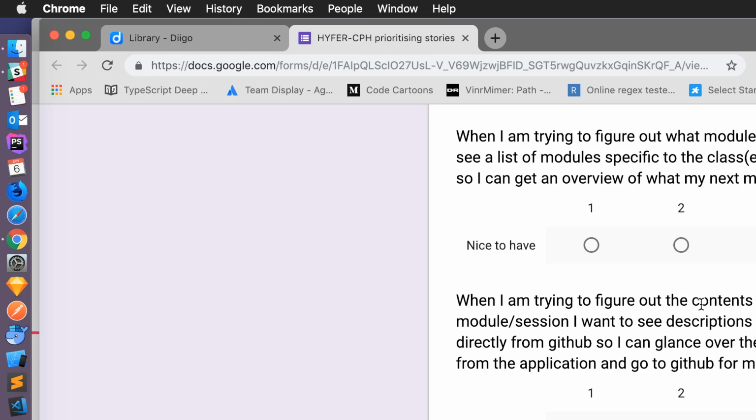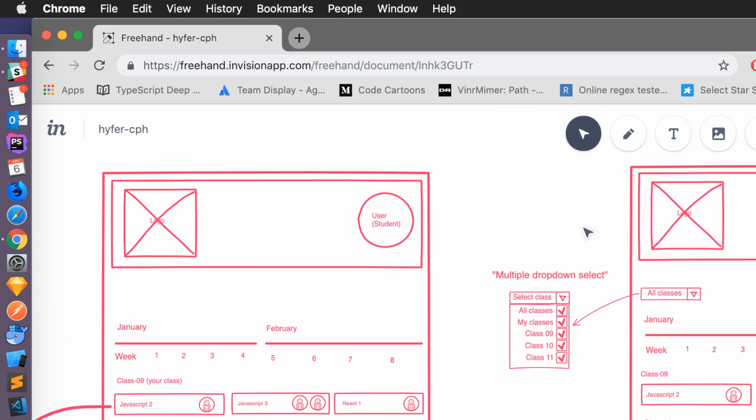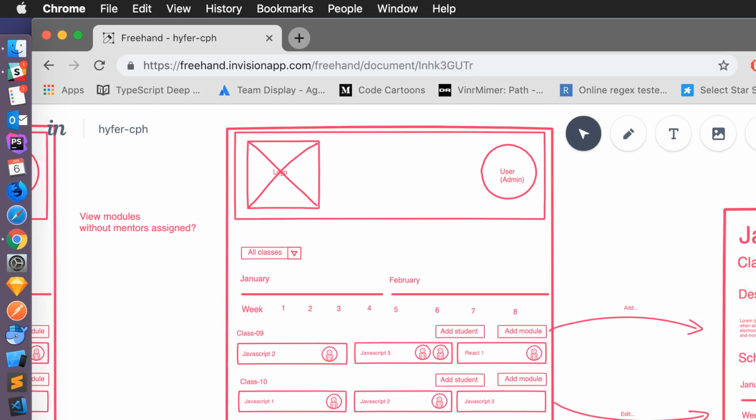When I'm trying to figure out what modules to attend, I want to see a list of modules specific to the classes I'm participating in, so I can get an overview of what my next module is. This is probably mostly for, I don't know if it's more for students or mentors, but students who just signed up need to have a list of the modules. It overlaps because we did have something about that before, right? Oh, so this is actually related to the detail view, being able to see the details, I think.